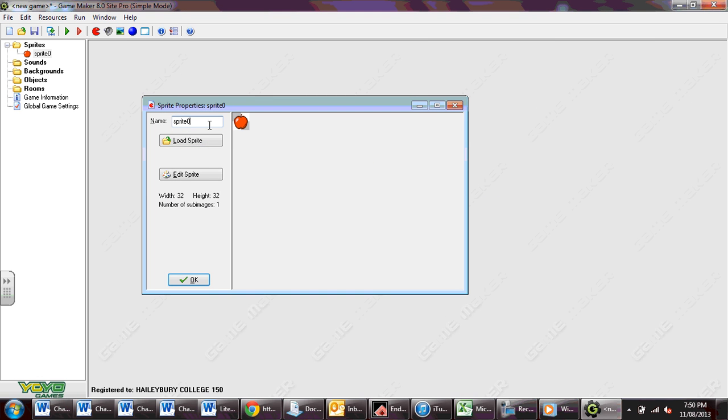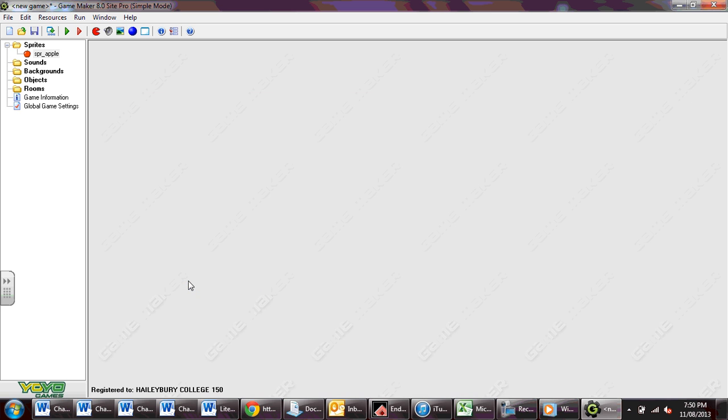Now name. When you name things, because this is basically programming, there's some really good habits to have. Now this is SPR underscore. You can't leave a space because it can confuse the computer. So sprite underscore apple. So SPR underscore apple. Then you just say OK, and that's that one done.